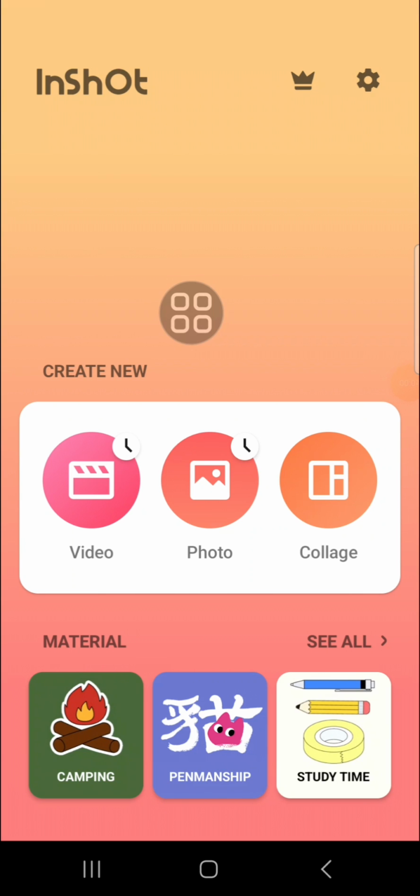In today's tutorial, I'm going to show you how you can reverse audio on InShot. Okay, let's get into it guys. I have opened my InShot application and I'm going to show you how you can reverse audio using InShot.